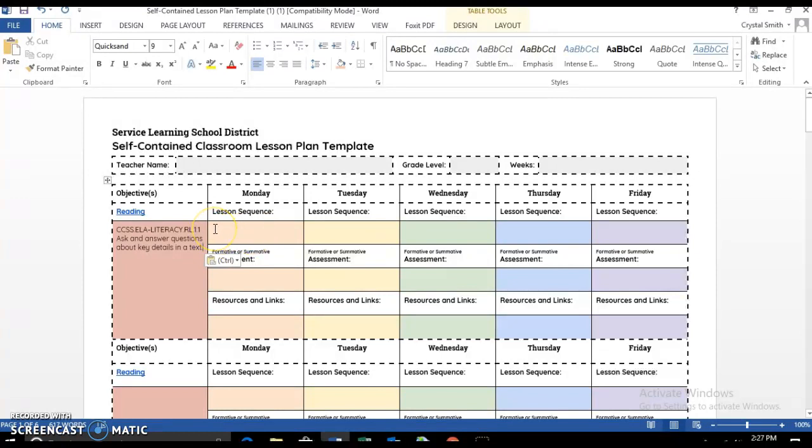Lesson sequence is where you're going to give a very brief description of what it is that you plan to do for that day. It should be bullet points or a list. This does not need to be a narrative here. For your assessment, it says formative or summative. So I just need to know how you plan to assess your students that day. Are you giving a quiz? Are you going to be questioning students? Are students going to be doing some sort of think, pair, share activity where you are assessing their responses?